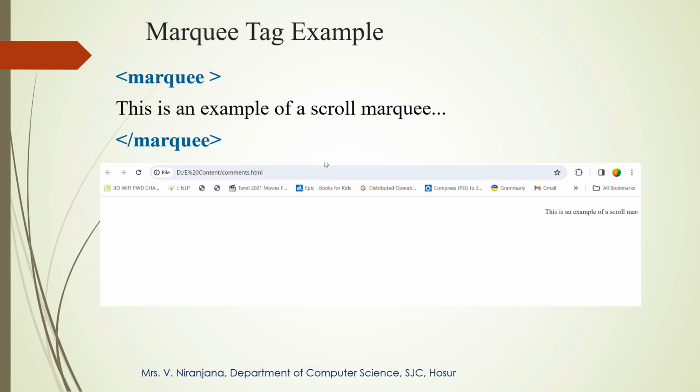Can you see in this video the text? This is an example of a scroll marquee. It is scrolling from right to left. Now this is the default direction of a marquee tag. This text will keep on scrolling in the same direction.